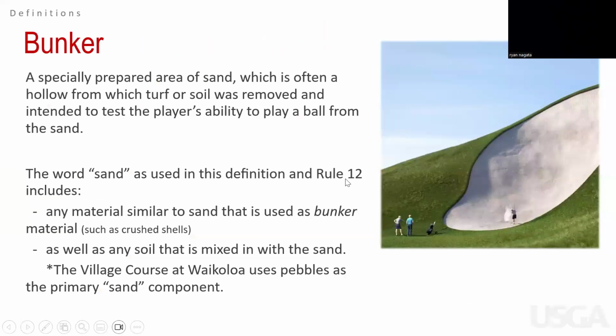Before we get into the mechanics of how the rules for bunkers work, we must first define what a bunker is. And that is a specially prepared area of sand, which is often a hollow from which turf or soil was removed and intended to test the player's ability to play a ball from the sand. Now, the word sand, as used in this definition and Rule 12, includes any material similar to sand that is used as bunker material, such as crushed shells, as well as any soil that is mixed in with the sand.